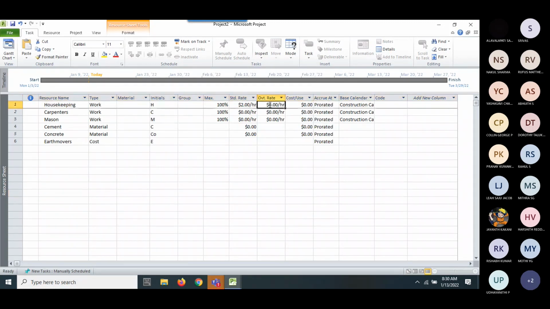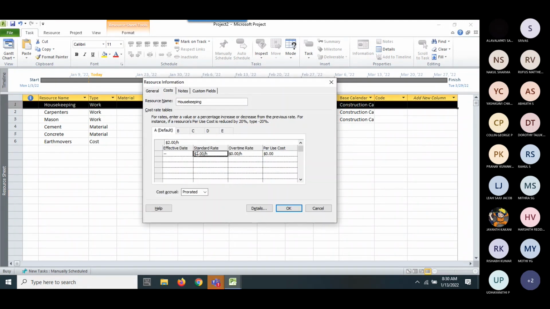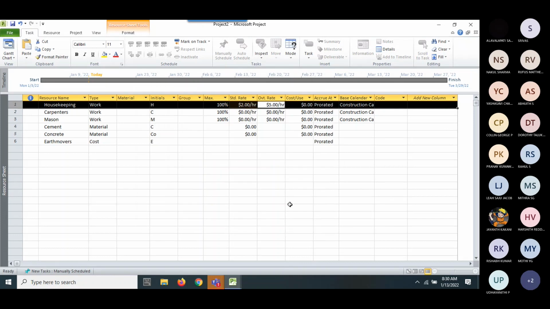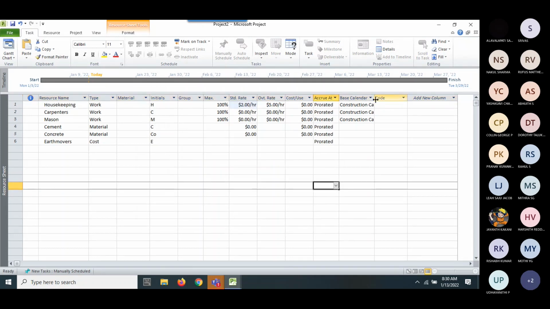So it's a standard rate. Now, overtime rate is when they perform overtime, they want to have $5 per hour in terms of overtime, not in terms of standard. Oh, this is in standard, and I'll just put 5. Okay, and standard rate, and this is under construction calendar.